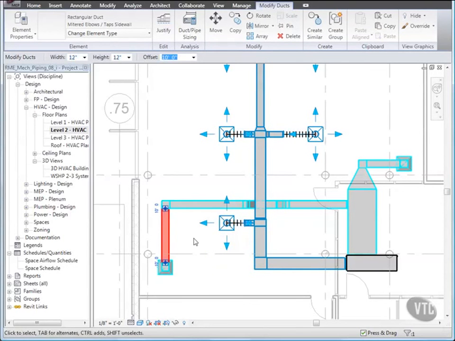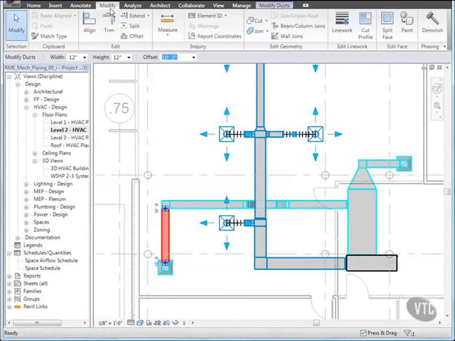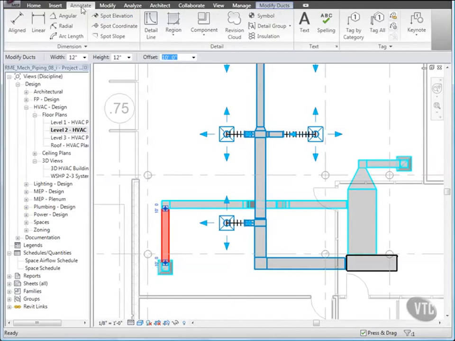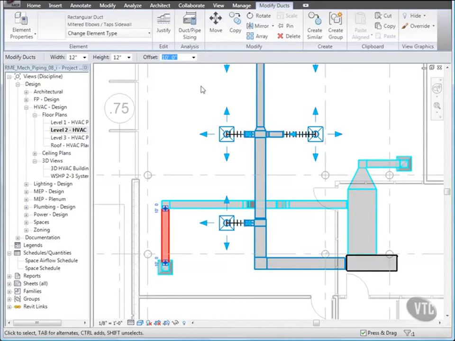Now let's talk about different ways to end a command. Some commands, such as the Modify Ducts command, stay active until you choose another command or end the current command. You could either click the Modify tab and select Modify from the selection panel, or you could choose another command from any of the tabs, or you can press Escape twice to end a command.